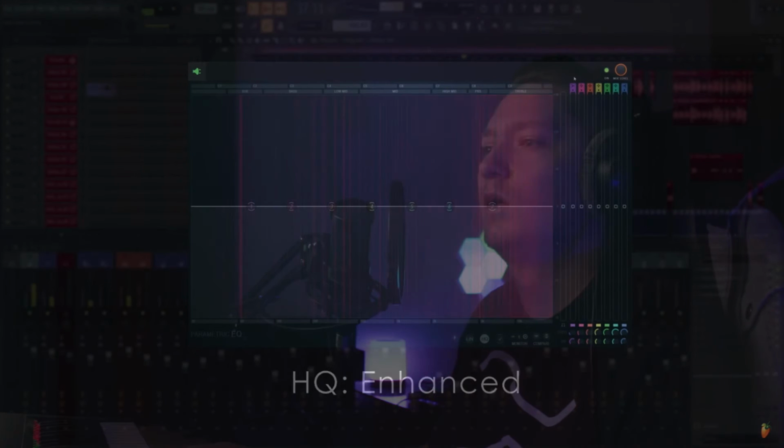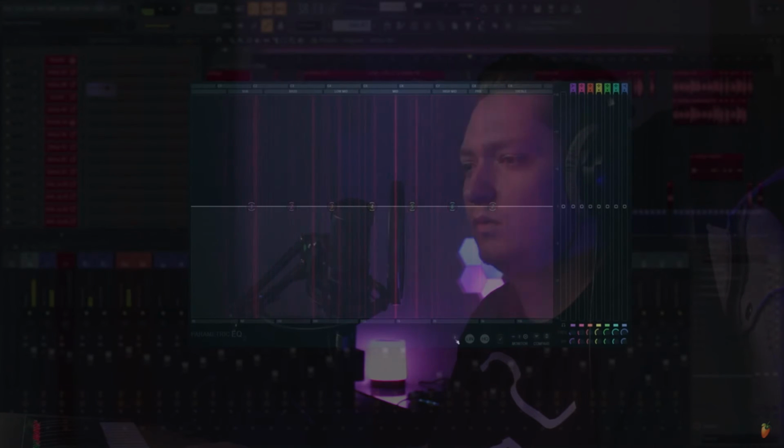And the moment you've all been waiting for since we introduced Frequency Splitter, improved display modes, including a frequency histogram.